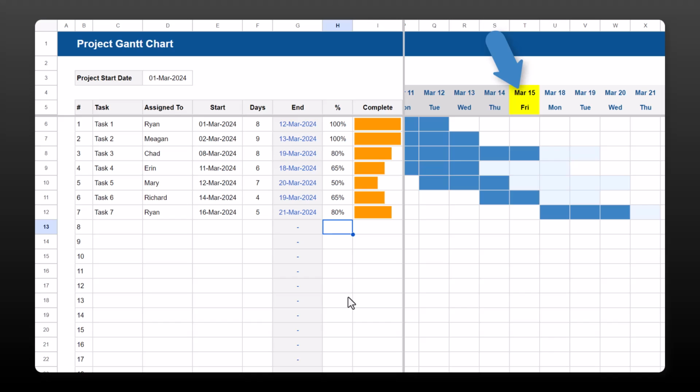Not to mention that the current date is always highlighted as well. Okay, if you're ready to build it, then let's get to it.